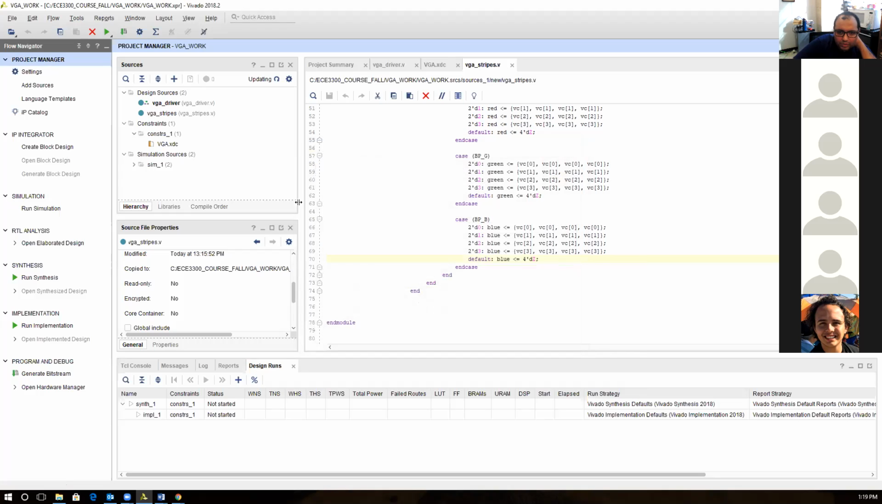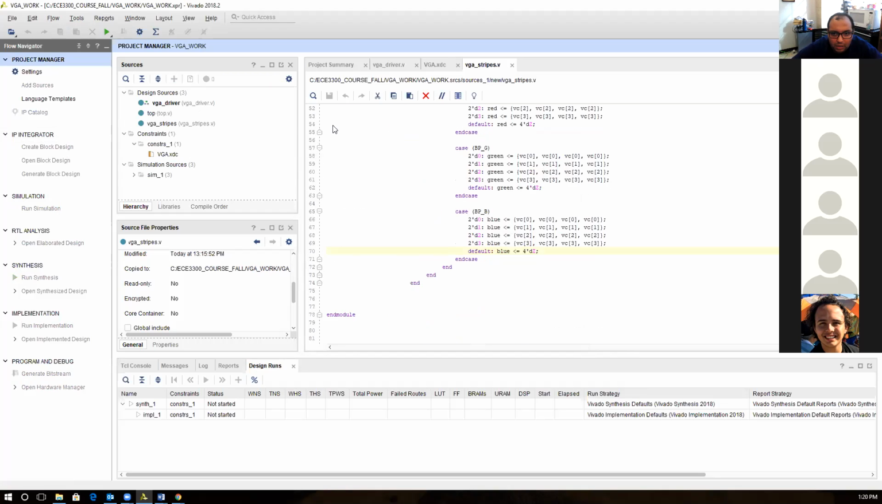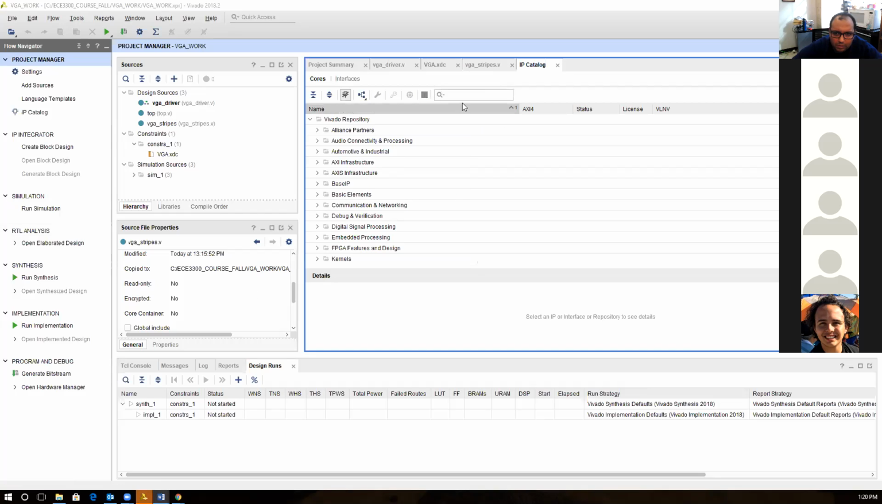Sounds good. Now we just go ahead and see what we need. One of the things I mentioned to you is that we also need an IP for downsizing the frequency, because the pixel frequency for 640 by 480 or something like that is not 100 megahertz, it's 25 something. Do you guys remember that? So we need to build this as well. What we can do is go to the IP catalog and say that I need the clock wizard.